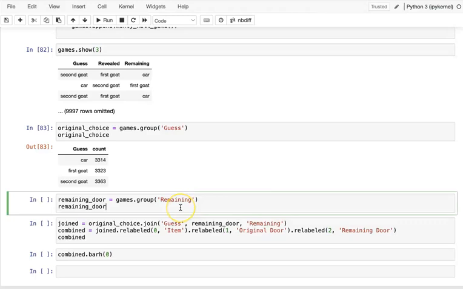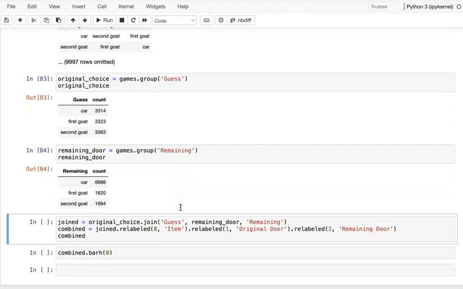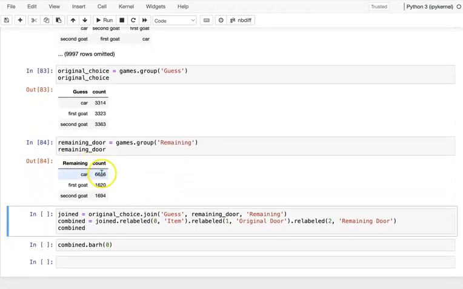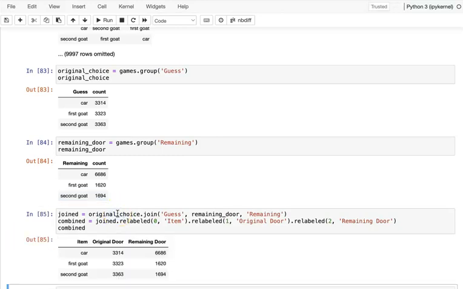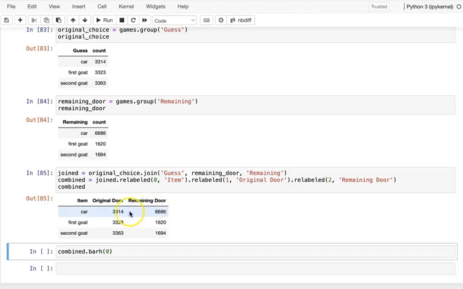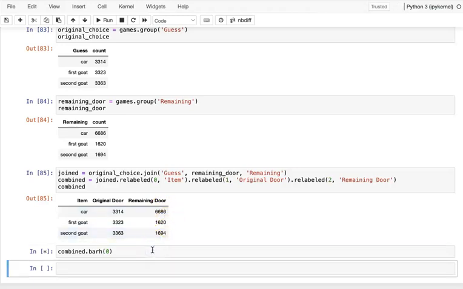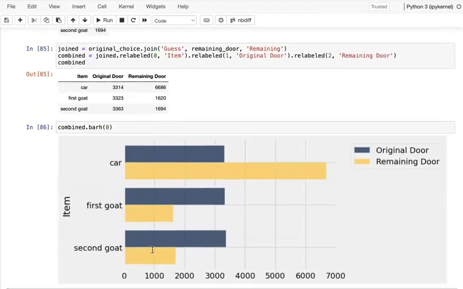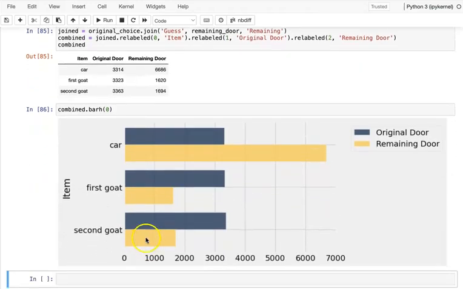Then we can also group the remaining. On the remaining, you can see that actually the car becomes 2/3, and then the rest. So here we also join them as a table. That's your item, the original door, then the remaining door, which is your choice if you switch. Then we make that into a bar chart.